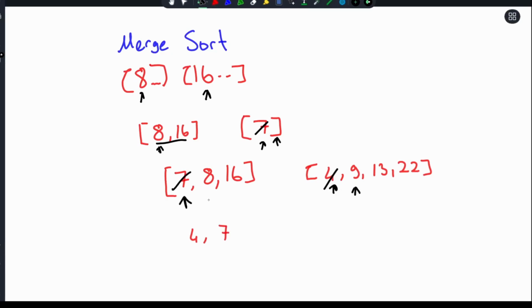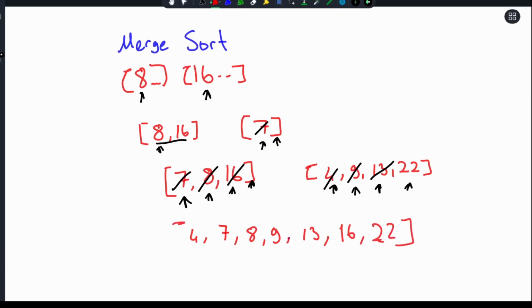We're done with this. Here, we're comparing 9 and 8. It's 8. And we're done with this. We're comparing 9 and 16. It's going to be 9. Comparing 13 and 16. It's going to be 13. And now we're comparing 22 and 16. Sorry, it's going to be 16. And now we have no element left here, which means that we can add every element that is left on the right side. That is only 22 at this moment. So this is the complete sorted array.